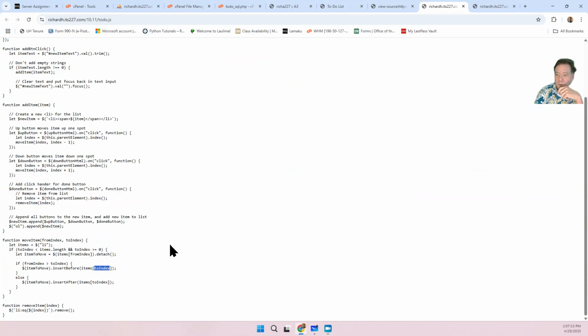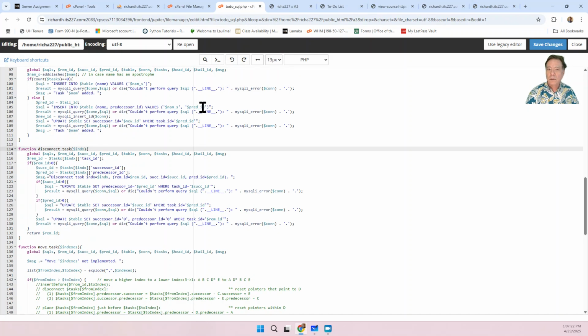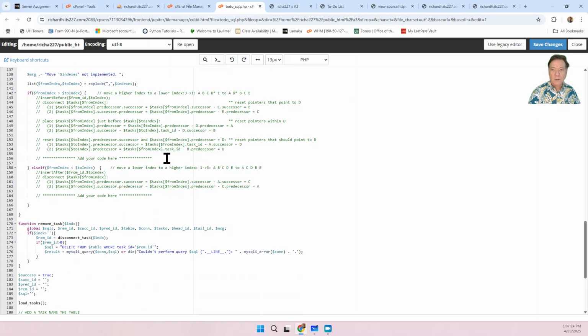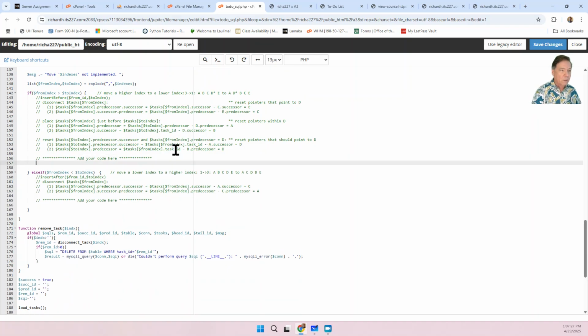All right, so we're basically going to do the same thing. So let's go back to our code, and first here we're going to use this disconnect task method, which is going to return an ID. So this is the from ID, disconnect task.